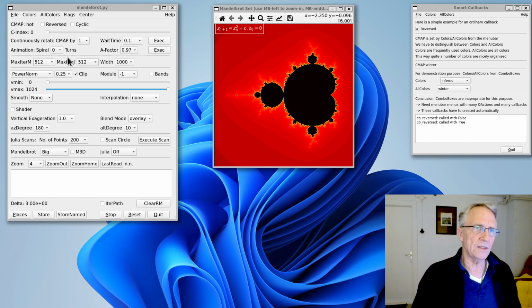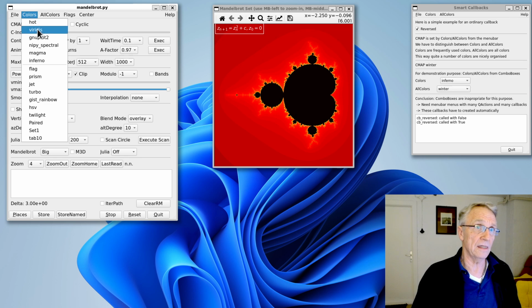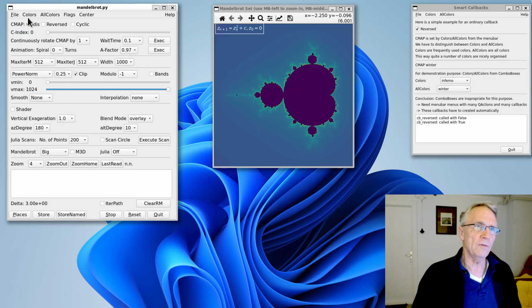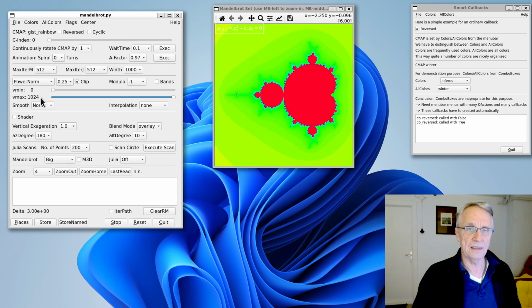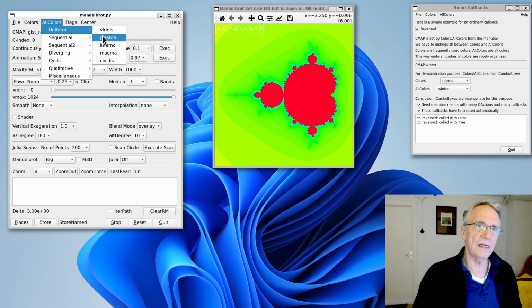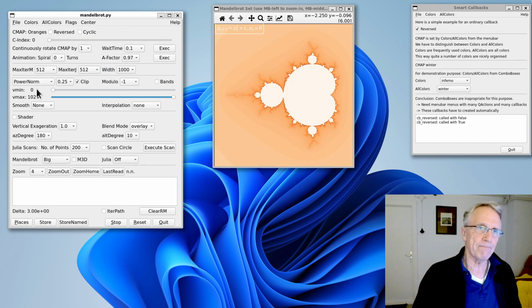It is about color maps. Here you can see the currently selected color map. It's hot. We can select some other one. And then we have two menus, colors and all colors. In the menu colors, I put those colors which I use quite often. So it's a subset of all available colors. And then there's a menu all colors, and there I have all the colors which are available in matplotlib.